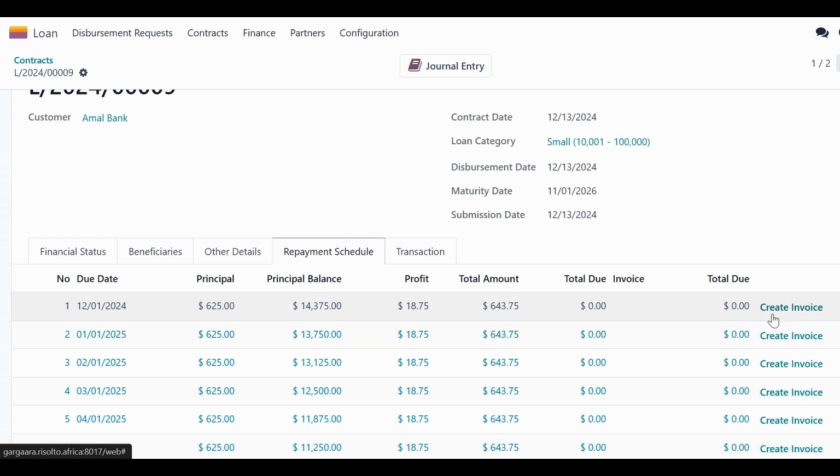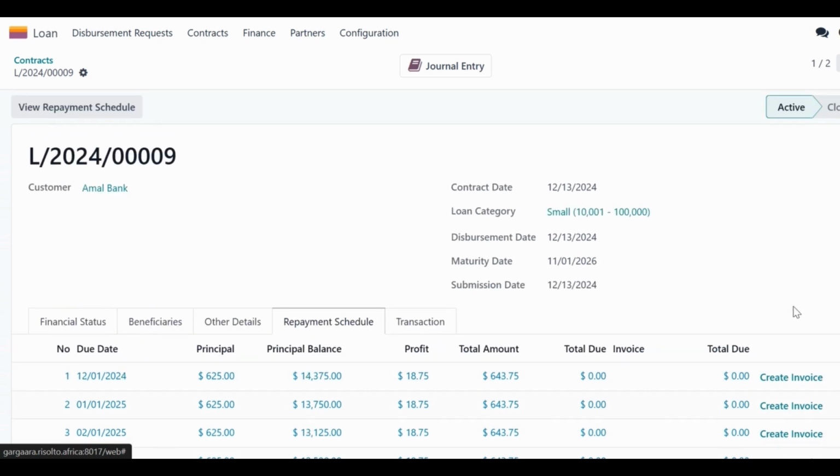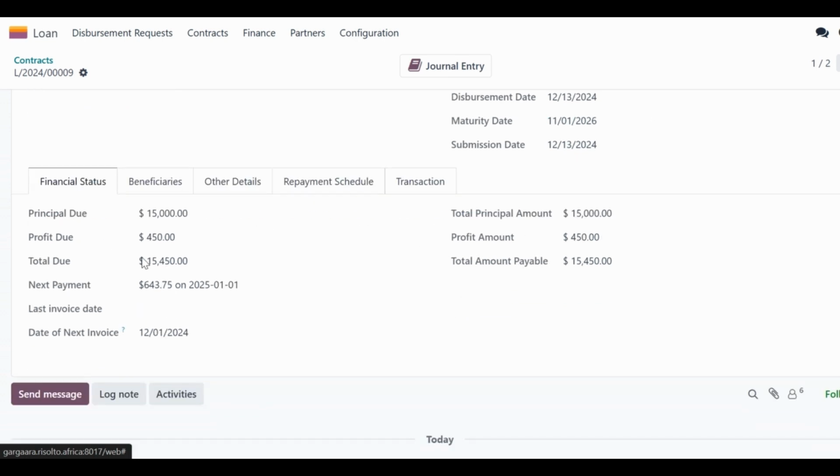However, in this case, I'm going to start the first one by creating it manually. Before that, you can also see the different financial status. This is the total principal amount that was given, and this is the total profit that is expected once the loan is completed. This number will be changing as the payments are done. At the moment, the first payment is expected on 1st of January 2025, and this is the amount that is supposed to be paid. This will equally change as we proceed, and it will also show the last invoice that was done.